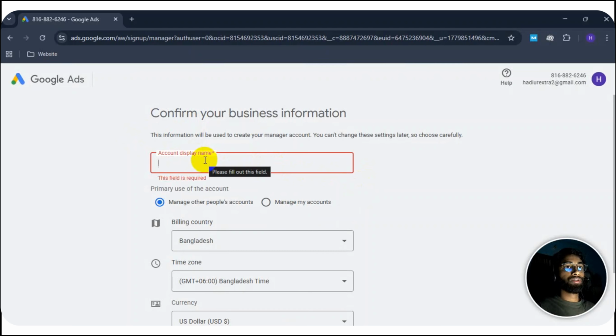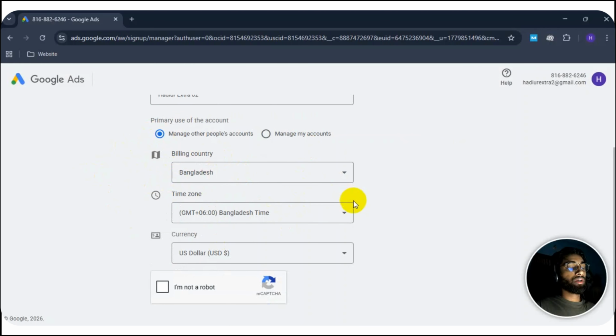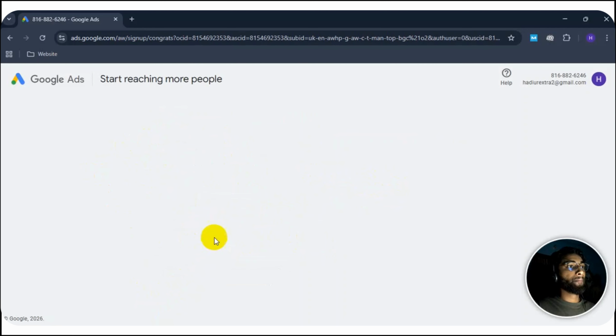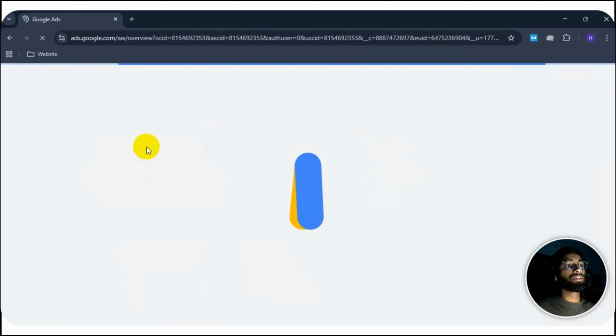Suppose our email is hadiurextra2. Just put this here. Then choose manage other people's accounts. No need to add a billing address here. Just click I'm not a robot. Then submit. Yeah, congratulations, you are all done. Then explore your account. Click explore your account.